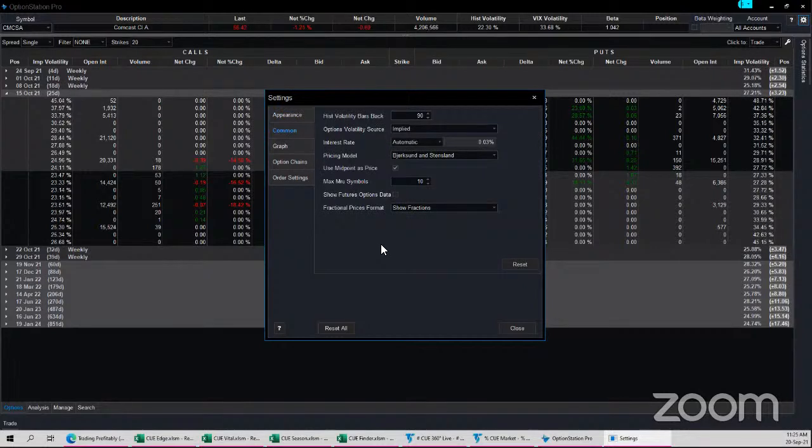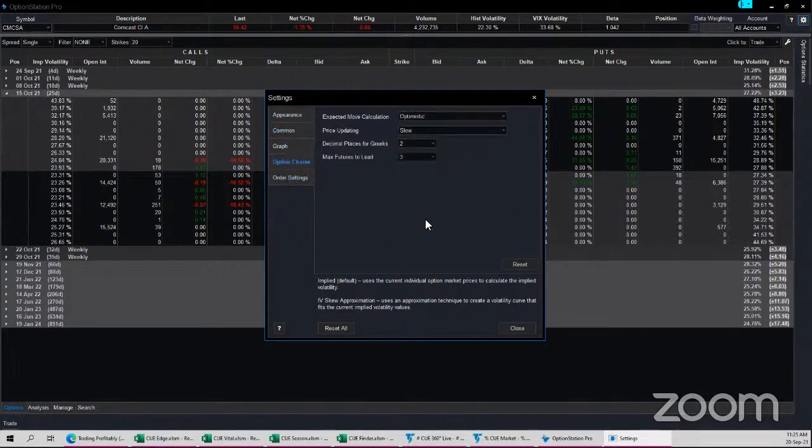If I go to the common tab, I'll not go through them. They are mostly standard default ones. You may make sure that your option volatility source is implied volatility. This is, I think, the default one. I probably have not changed it, but you may pause the video and compare it with your settings. If you have any question, TradeStation will be the best people to explain what exactly all these are. Now I will not go to graph. I'll come back to graph later. Let's go to options chain.